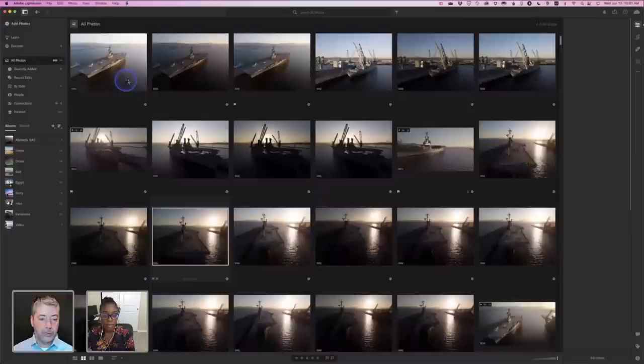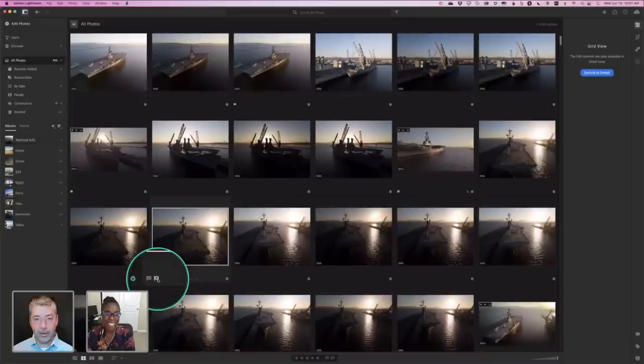Likewise, in the grid view, if I roll over a thumbnail, I get the little flag icons. The X one is a reject. I don't ever reject anything, but neither do I. Yeah, there you go. There's also star ratings, which I personally don't really use, but some people do. For me, it's more binary. Is this good? Do I like it? Do I not? I'll flag it if I like it.